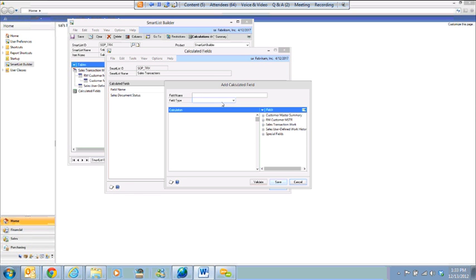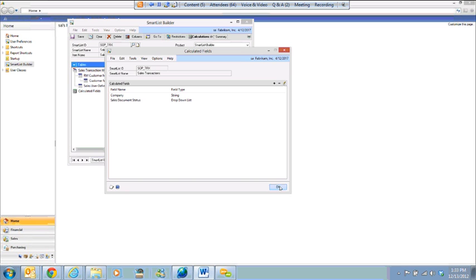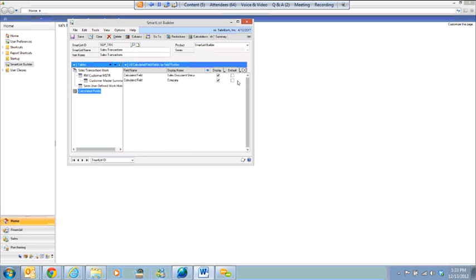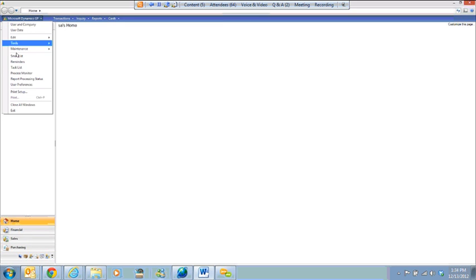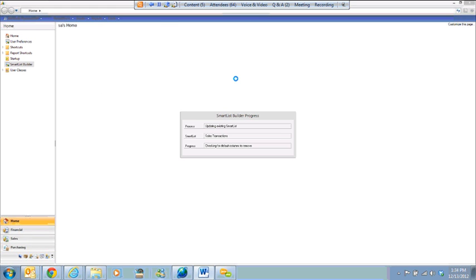is add a calculated field. There's a couple special fields where I can pull in company ID or company name. So I'll just pull in company name. That's all I have to do for that one. And then I have to turn it on. And you'll see that it changes a little bit. There might be data in my other company.